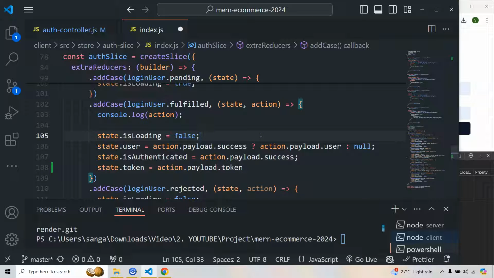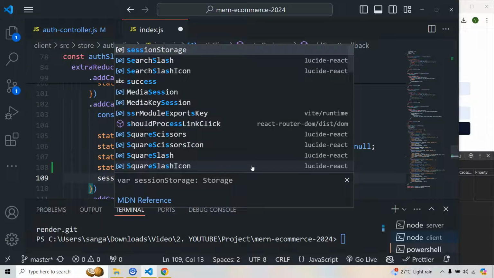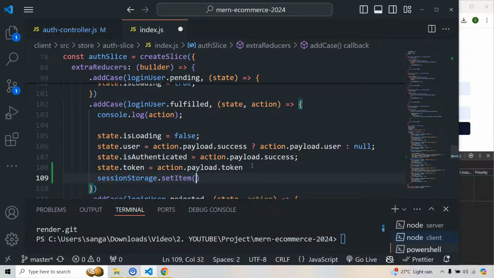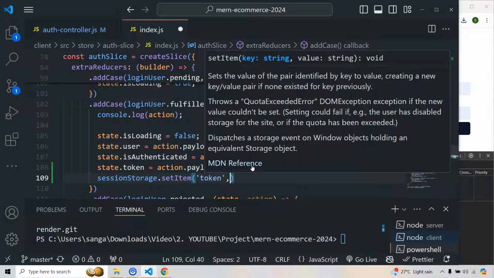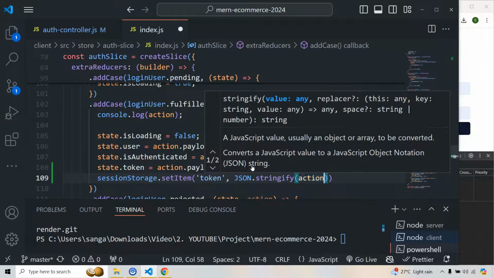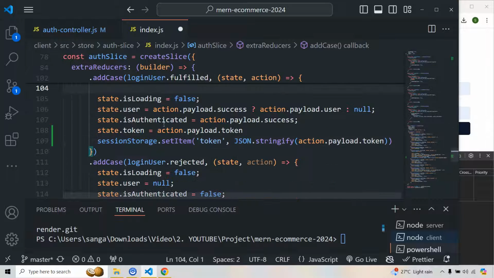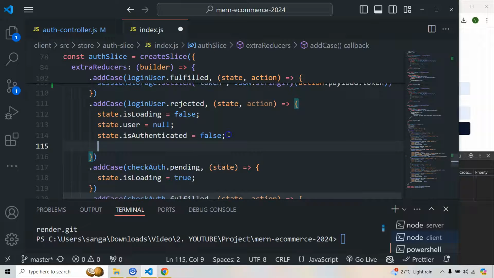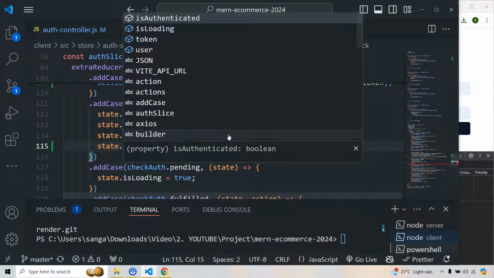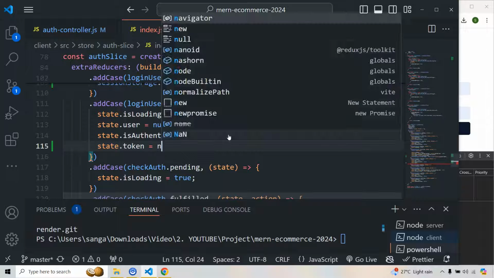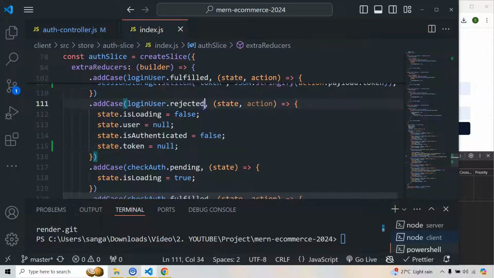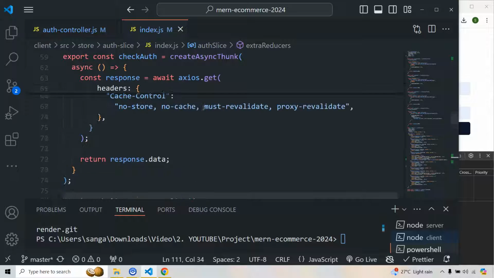And also, we need to store this token in our session storage. So I'll do sessionStorage.setItem, this will be token, and this will be JSON.stringify, and I'm going to pass the action.payload.token. So this is the first thing, and if it is rejected, that time I'm going to do state.token will be null, right?